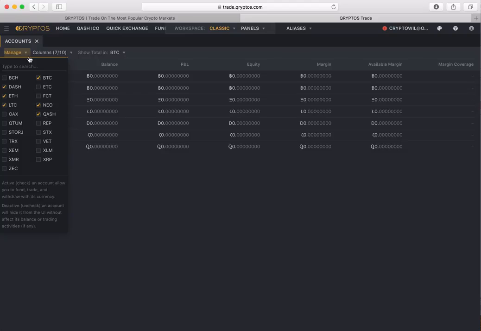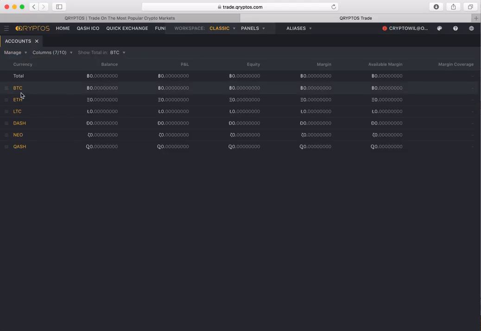Leave it at that for now. So we've managed that. We can rearrange in all the panels where there are lists of items. We can rearrange them by dragging and dropping. Okay, it's supposed to work. I don't know why it doesn't. Never mind. And under columns, we can add more columns that would be of interest to us. And this is self-explanatory. So this is the accounts panel.